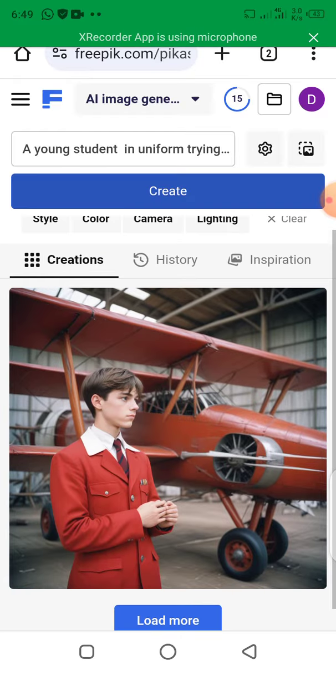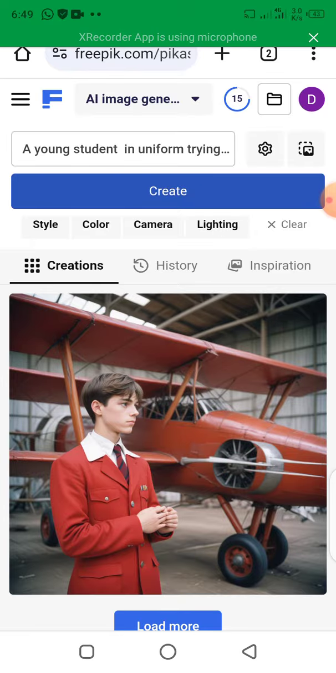As you can see, look at it. This is awesome. This looks entirely real. Okay, look at it. A young student in uniform. That was why it gave us the red uniform. This means that I can also go back and change the color.